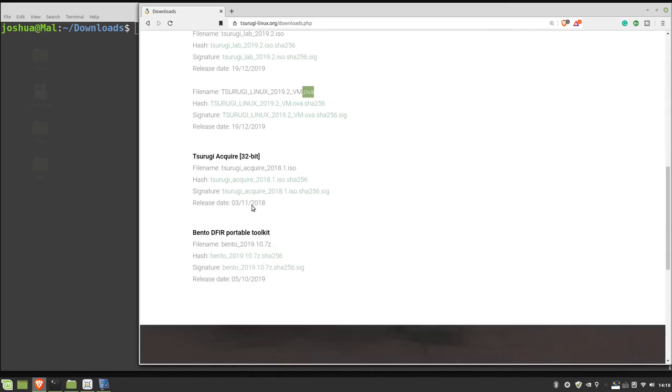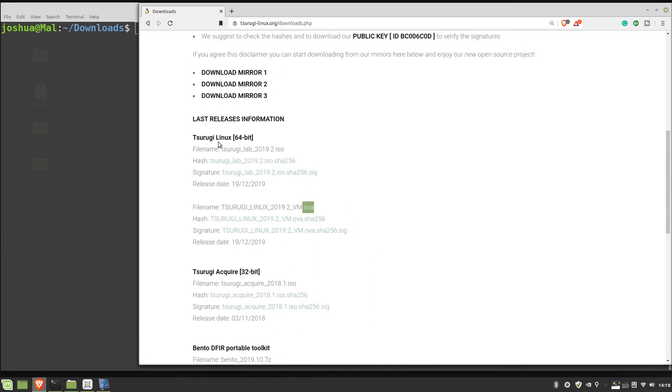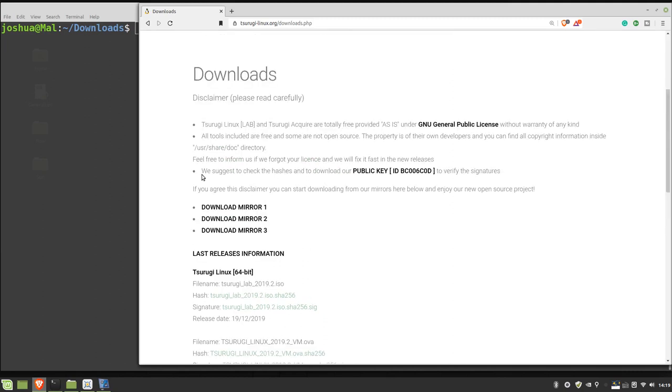Okay, and then they also have Tsurugi Acquire and the Bento DFIR Portable Toolkit. This is for live data analysis or acquisitions, and then the Tsurugi Acquire is an acquisition CD focusing obviously on acquisitions. We'll talk about these later. Today I'm going to focus on the full Tsurugi Linux lab. This is designed to be basically installed on your hardware or, like we said, in a virtual machine. We suggest you check the hashes, and that's what we're going to do today. And then they provide their public key to verify the signatures. So that's what we're going to do.